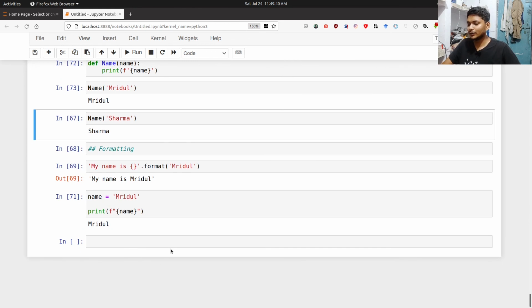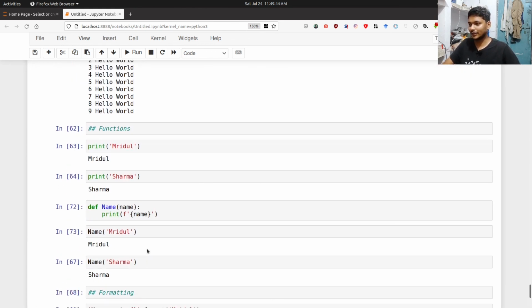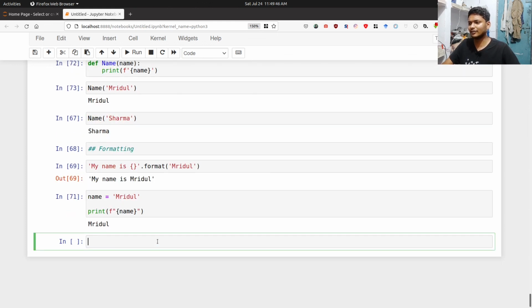So I hope you got the idea what your functions are for. The functions are for reusing the same code again and again by changing some parameters, because that is what you're going to do in the long term.